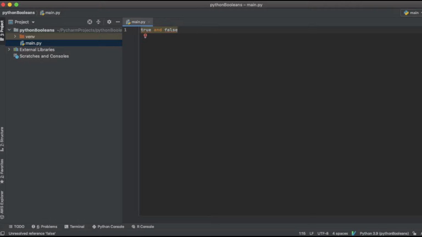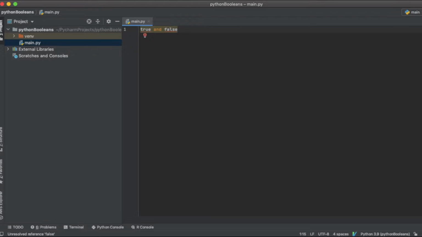Okay, next, booleans are very useful. As I told you, they can be used in if and else and while loops, and you can use them in many projects.